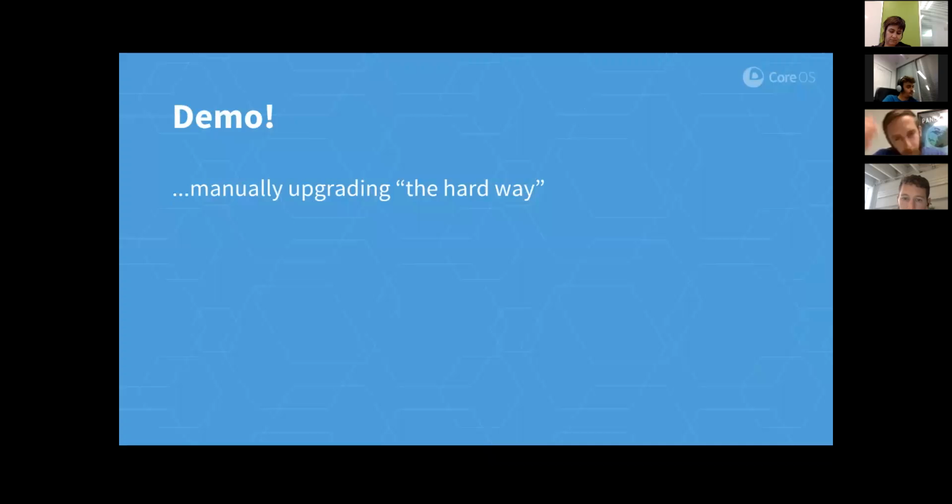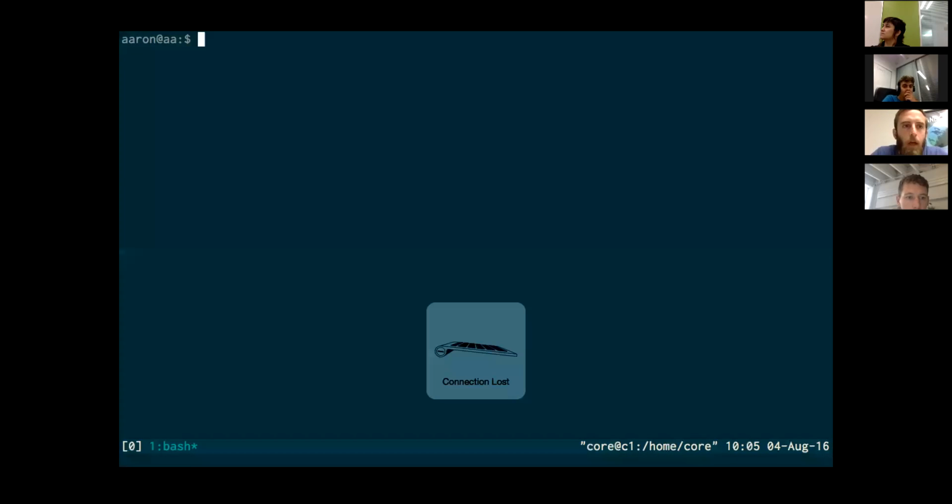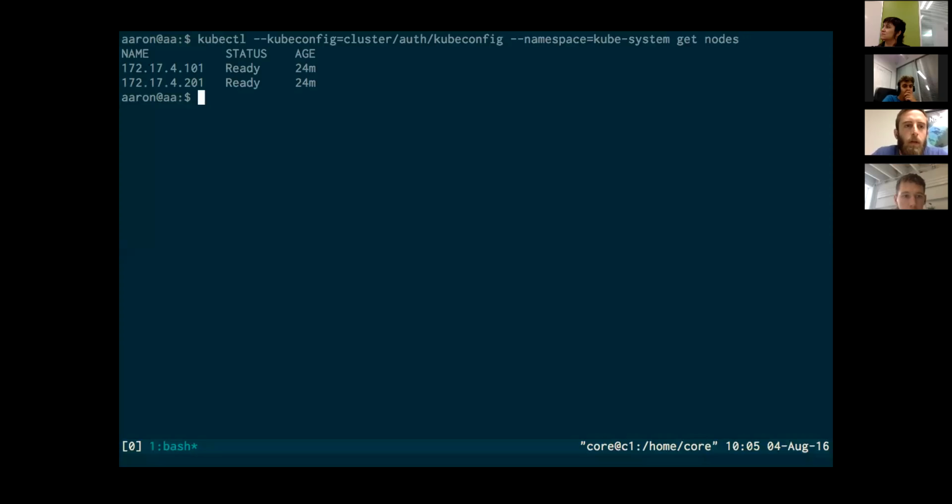So one of the things I wanted to do was demo upgrading a self-hosted Kubernetes cluster, but doing it by hand manually. I have a 2-node self-hosted cluster running right now. I've already started it. And so I'm going to go through and do everything of a cluster upgrade using kube control and only kube control.